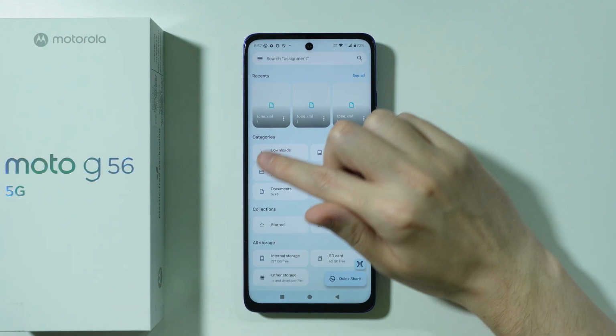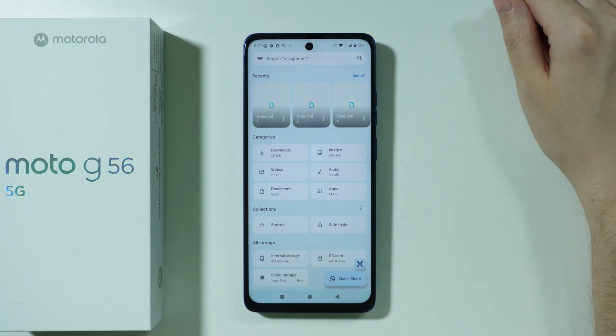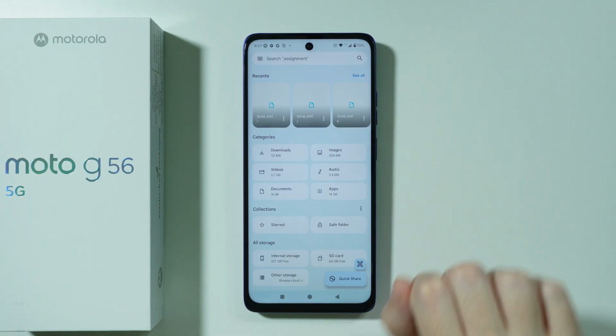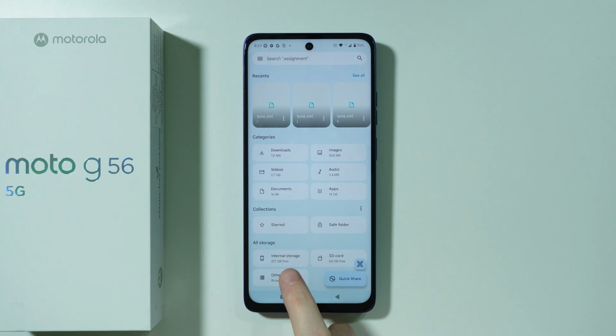We can either go through categories in order to find whatever we want to transfer, or we can just go to one of the storages, either the internal storage if you want to transfer to a memory card, or the SD card storage if you want to transfer something from your memory card.